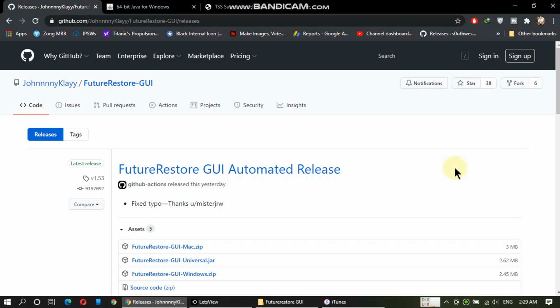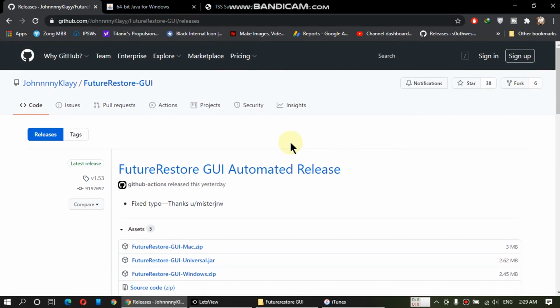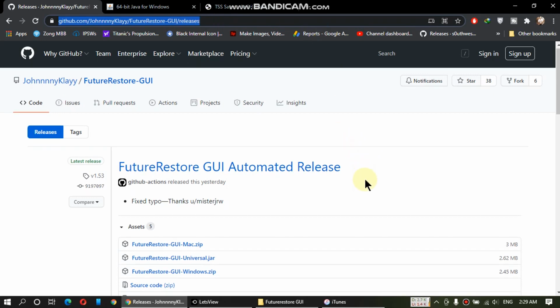Greetings guys, today I will show you how to downgrade to unsigned iOS versions using the new Future Restore GUI version for Windows. It is the easiest method ever. It is a straightforward GUI. So first of all, go to this website. You will find this website in the description.